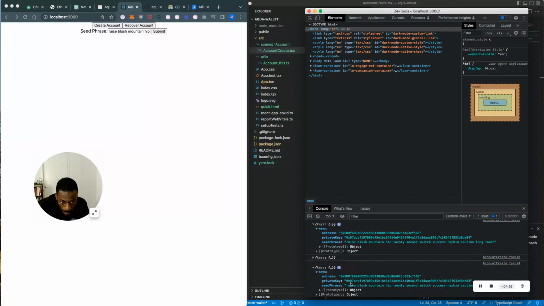Yep, same address, same private key. Wow, so this code worked perfectly. Okay, so next thing we're gonna do, we're gonna add some stylings. We're gonna make it look nice.